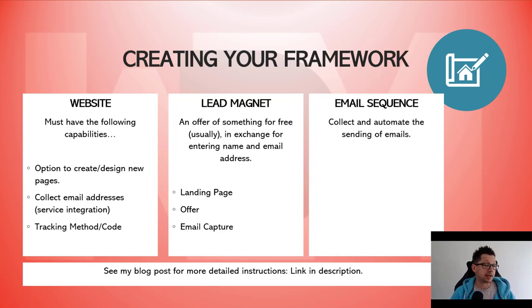And an email capture. So this is the service integration we were talking about in the website section, a way of capturing email addresses and using that information with permission. And of course, you need an email sequence. So this is about collecting that email address and automating the sending of emails. And that's sending the right emails at the right time.